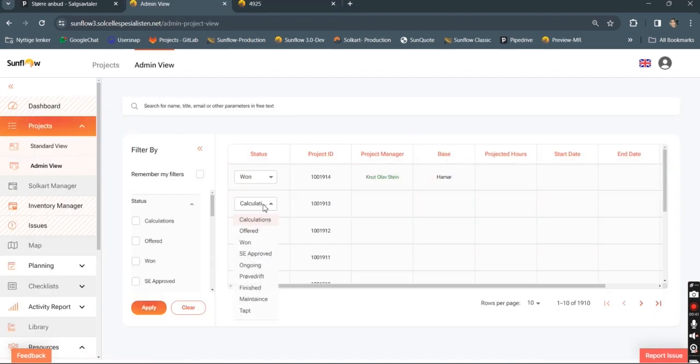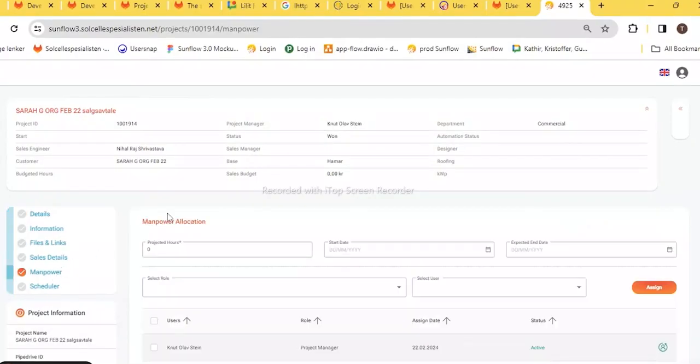If you want to quickly change the manpower resources in a project, you can go to Project Admin View and select a project. You can view a shortcut to the role assignments and make quick updates. Next important step is to set a start date and end date for the project, and allocate projected hours. Without this, the installers will not be able to see this project in their app.